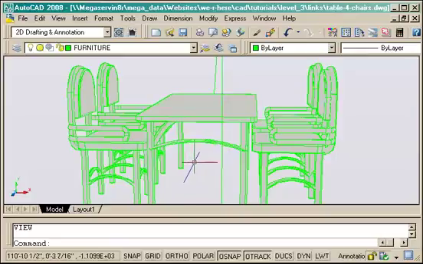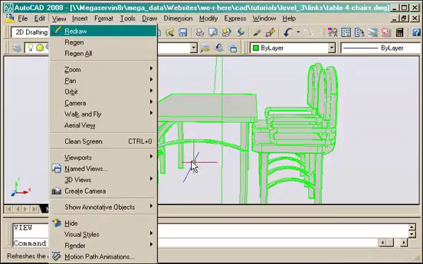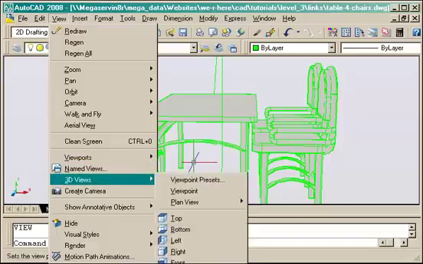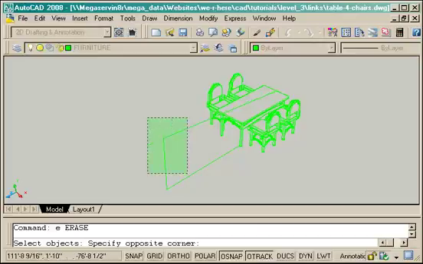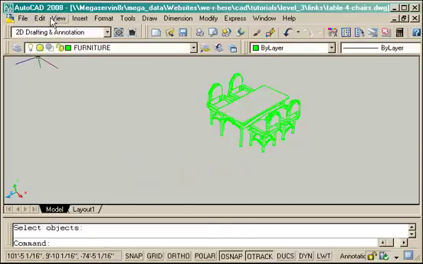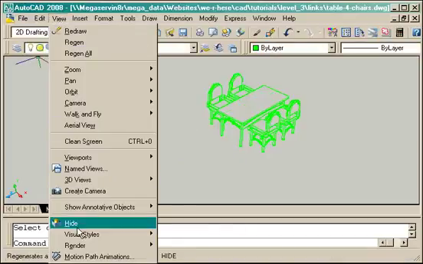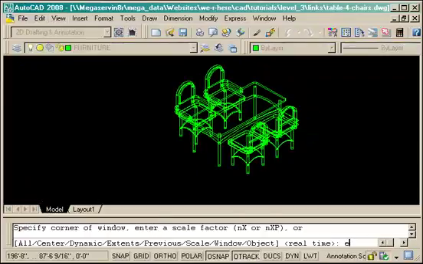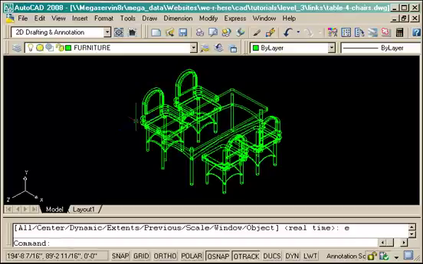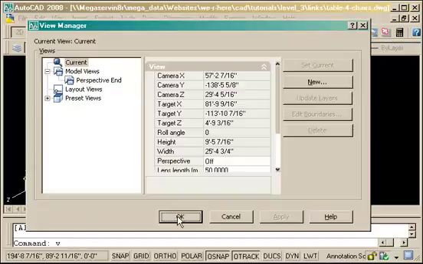Now that I've got my view, I've named it, I've saved it, I can just go to my southwest view, and if I don't want it shaded while I'm looking at it, I can go to View, Visual Styles, and 2D Wireframe. And it's kind of back to how I started the drawing, and everything's the way I like it.